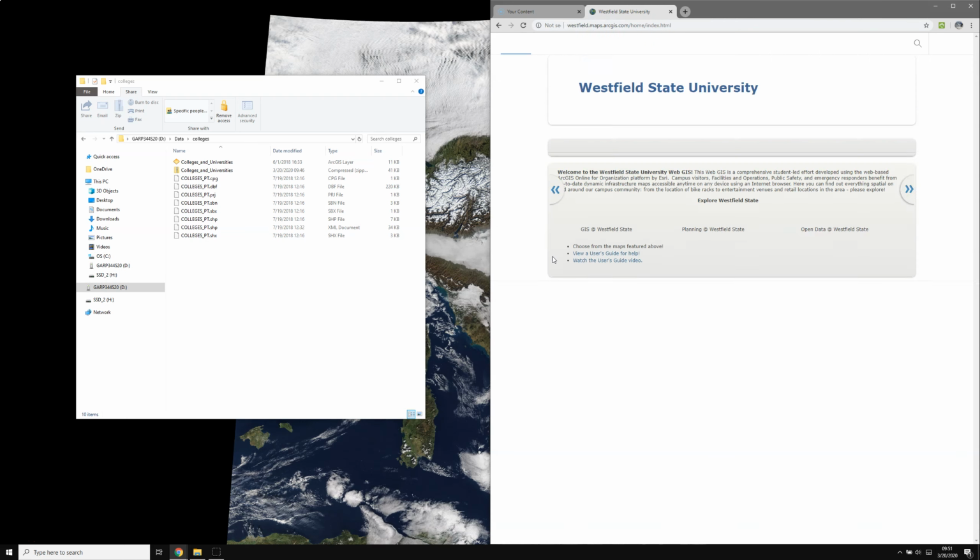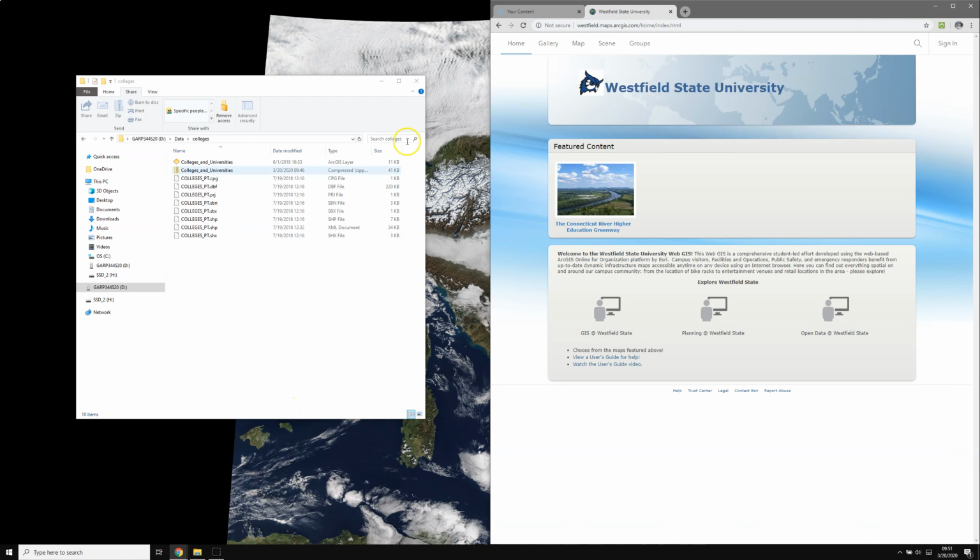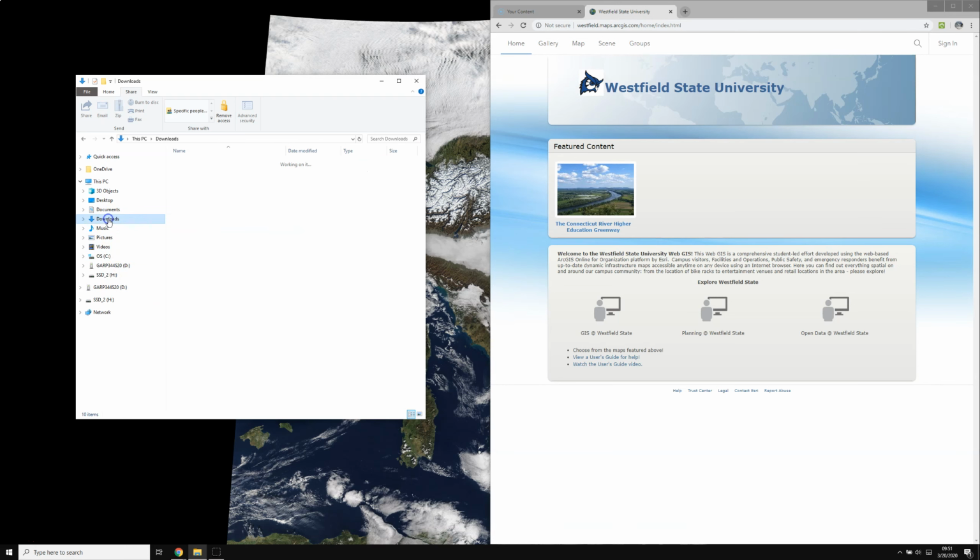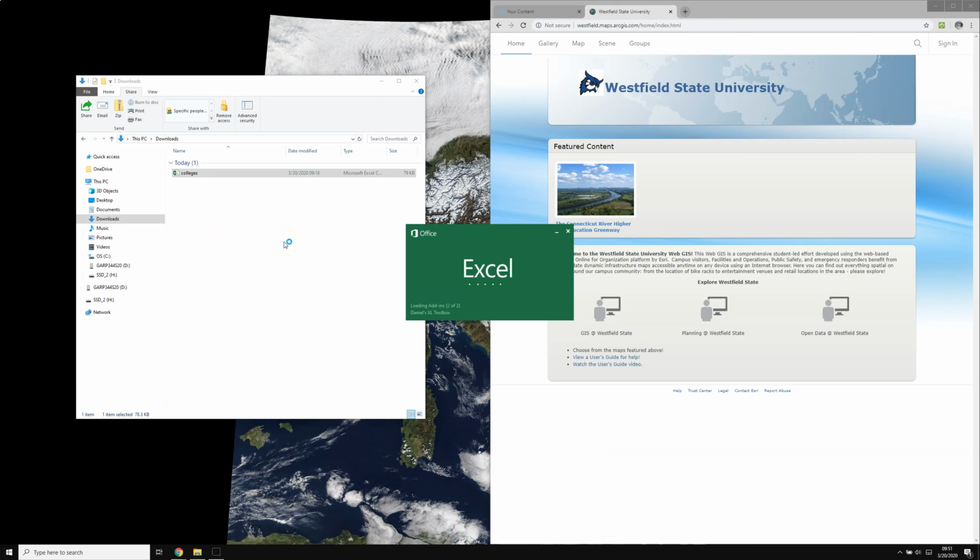So that was how you upload a shapefile. Now, let's upload a table. So I got a table here. I have it in my downloads folder. This is a CSV file, right, called colleges. Let's just double click on that and take a look at it in Microsoft Excel.